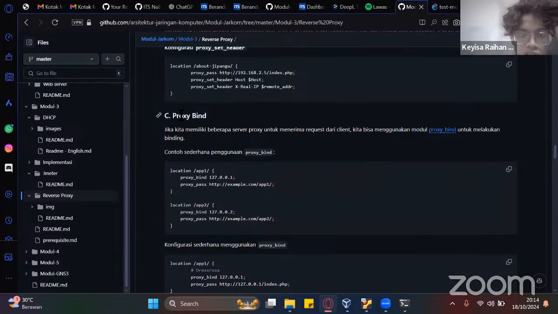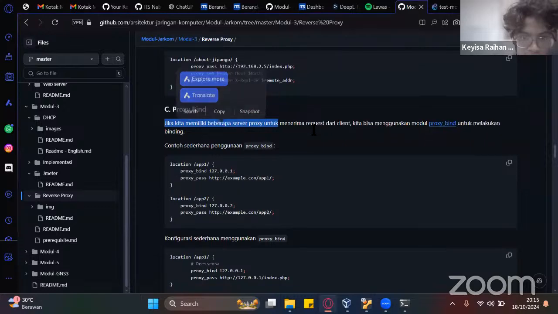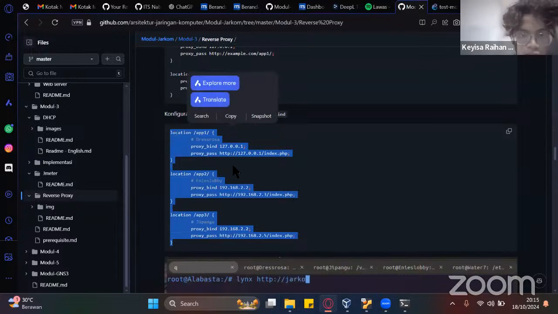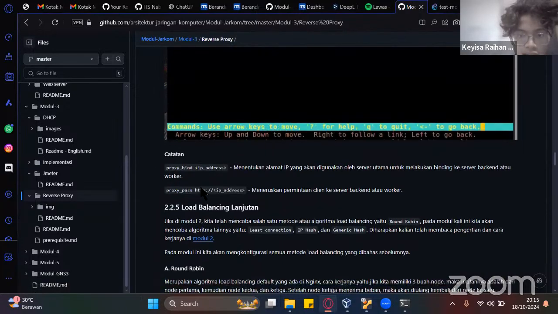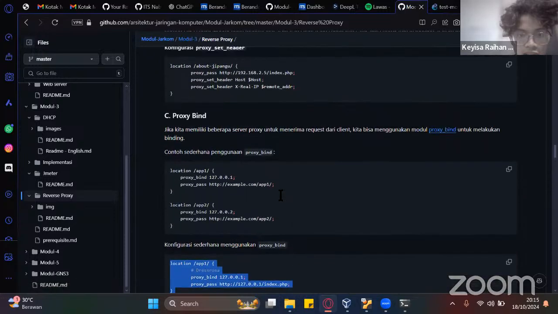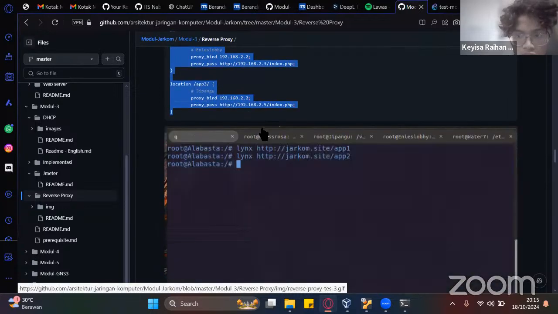Then we can go to proxy bind. If we have some server proxy for handling requests, you can go proxy bind to perform the binding. Like this, we can add. So we have 3 workers here, and then we can make the binding as we want, like this. Okay, I think that is already good. And I think I don't need to demonstrate this one.